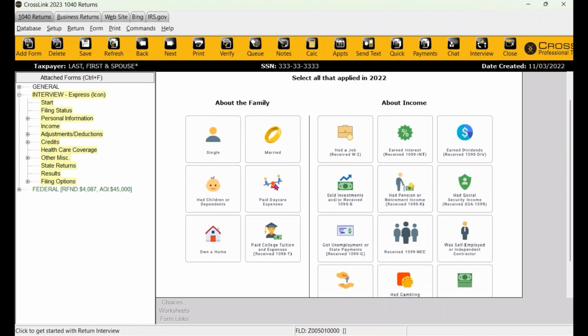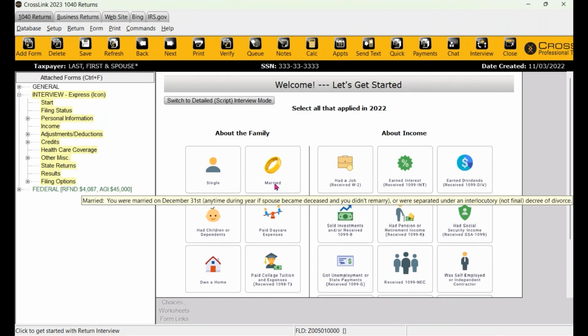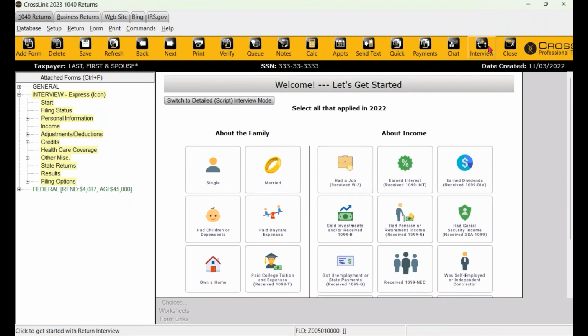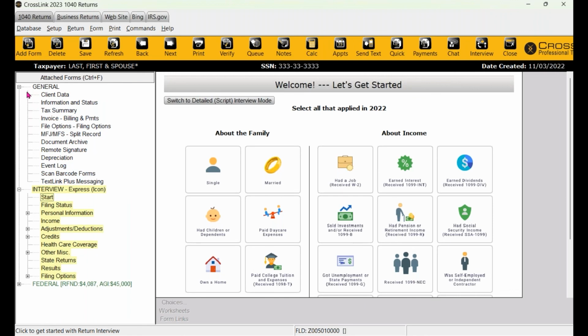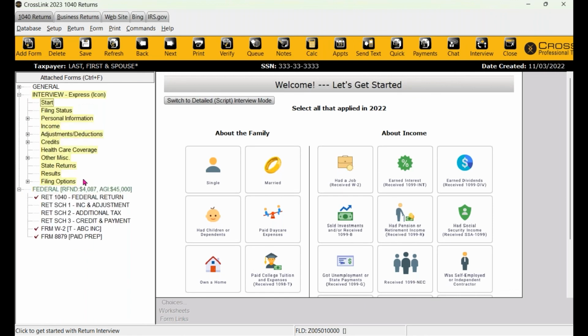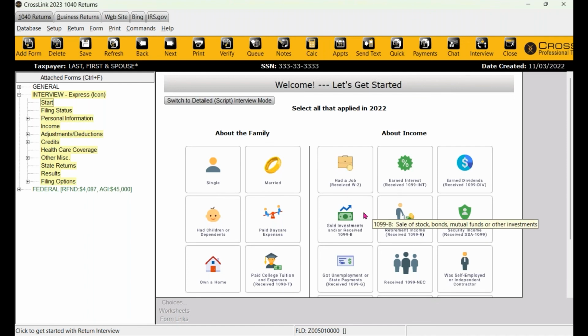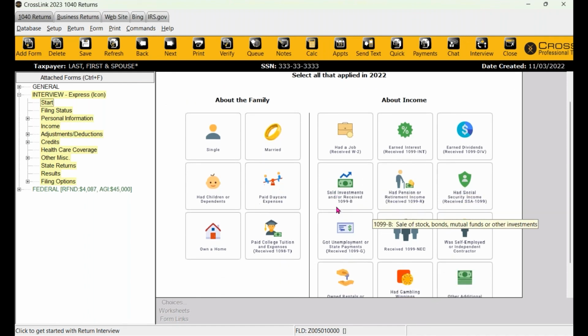This is all about preparing the return in a more step-by-step guided experience. Notice that when I click on this interview button, it hid all my general forms and options. It hid my federal forms, and we're just focused on this more step-by-step tax preparation method.